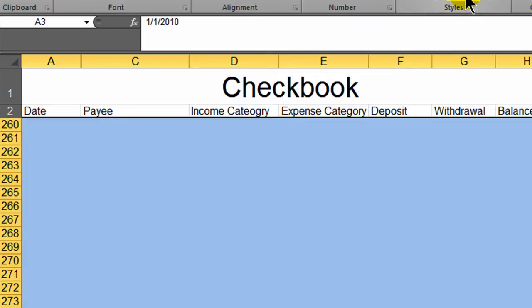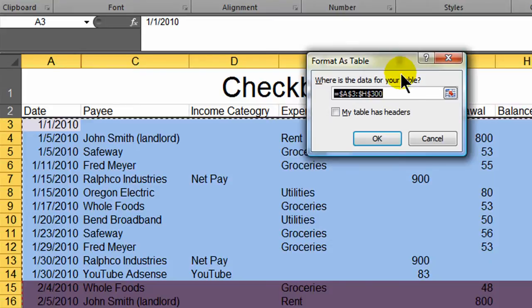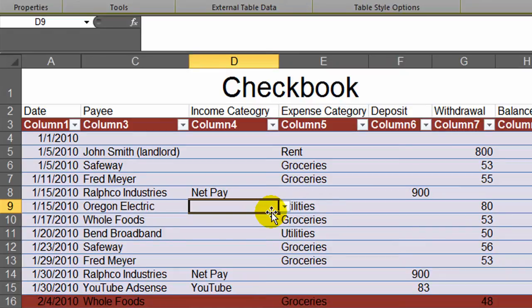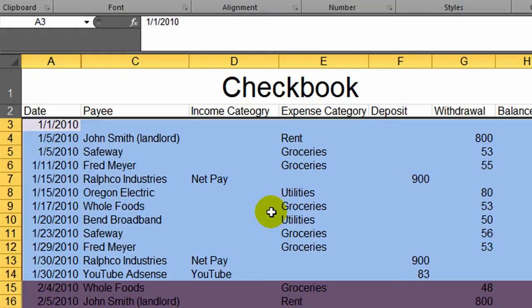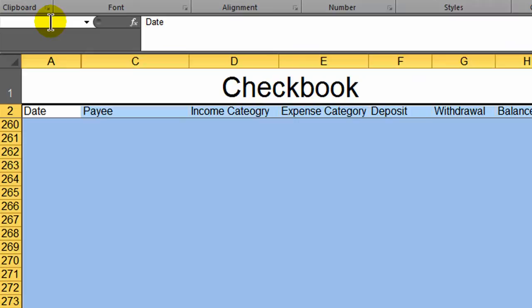On my Home ribbon, I'll do Format as a Table. It doesn't really matter which one I choose. I'll just choose this one right here, and then click OK. Oh, I must have made a little mistake. Whenever you make a mistake, Control-Z to undo. Let me try this again. I didn't get my header row selected, so I'll click on A2. That's really the beginning of my checkbook register. Type in H300, Shift-Enter. Now everything is selected appropriately.